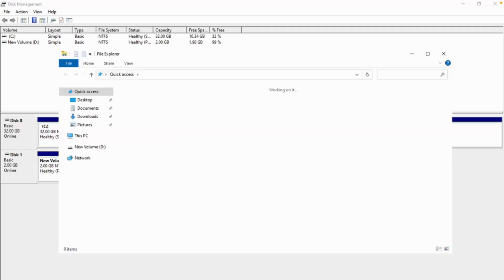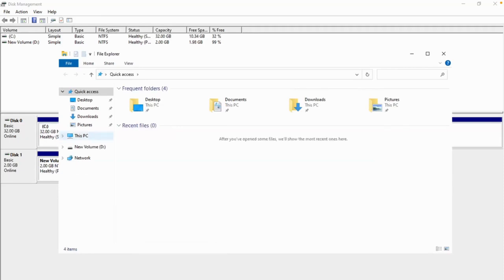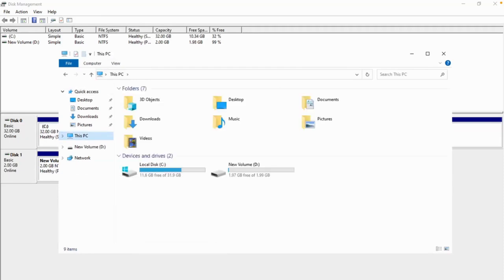Now, if you want to check the partition, let's go to This PC. As you can see, the drive has been extended from 30 to 32 GB here, and a new extra volume has been created. That is new volume D, 2 GB.